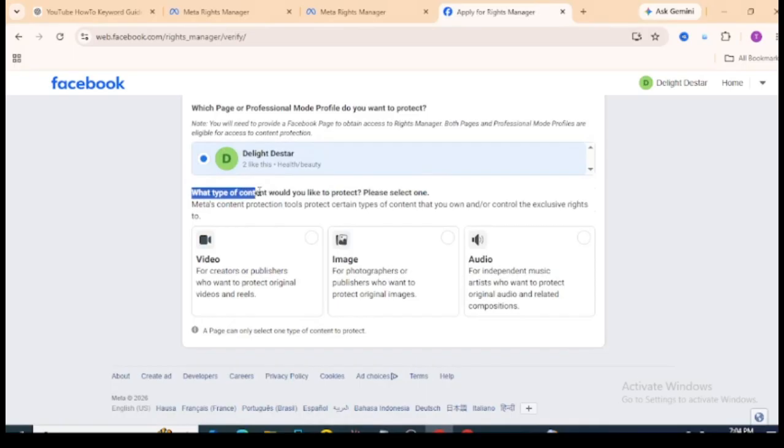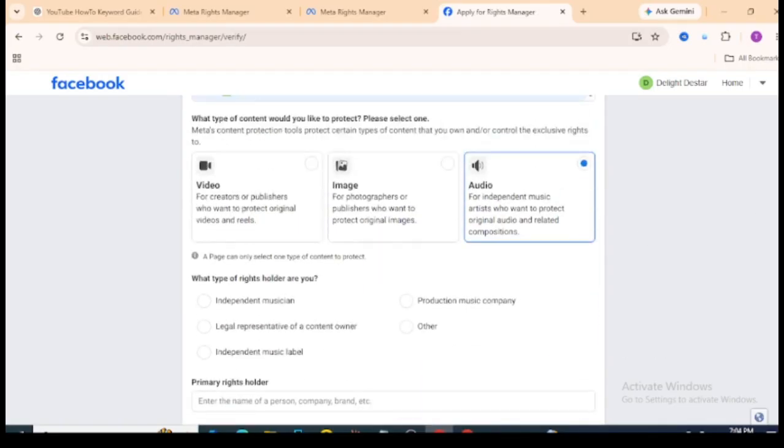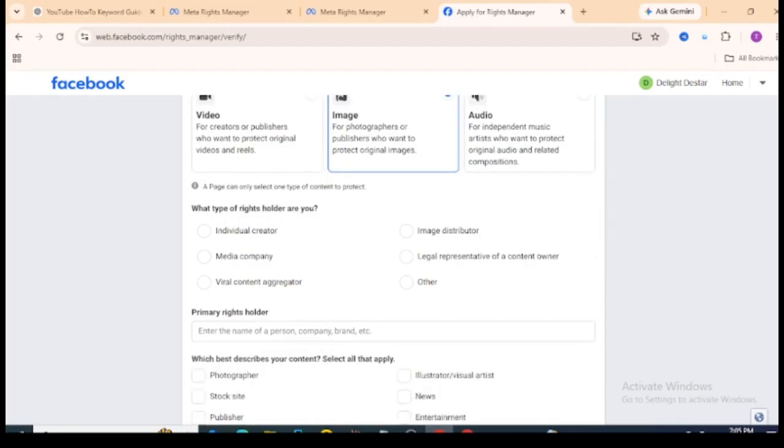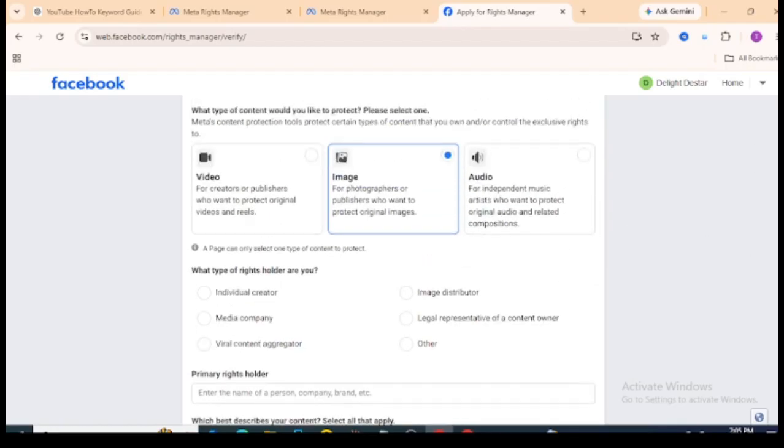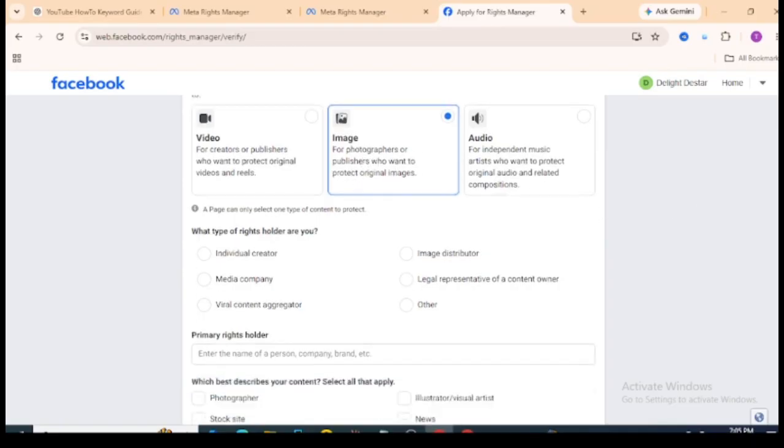It says there, what type of content would you like to protect? Please select one. So you can either protect a video, an image, or an audio. I'm going to select each of them and explain each of them for you, so we're going to walk through them step by step. This one, we just selected an image. If you're protecting an image, it says for photographers or publishers who want to protect original images.